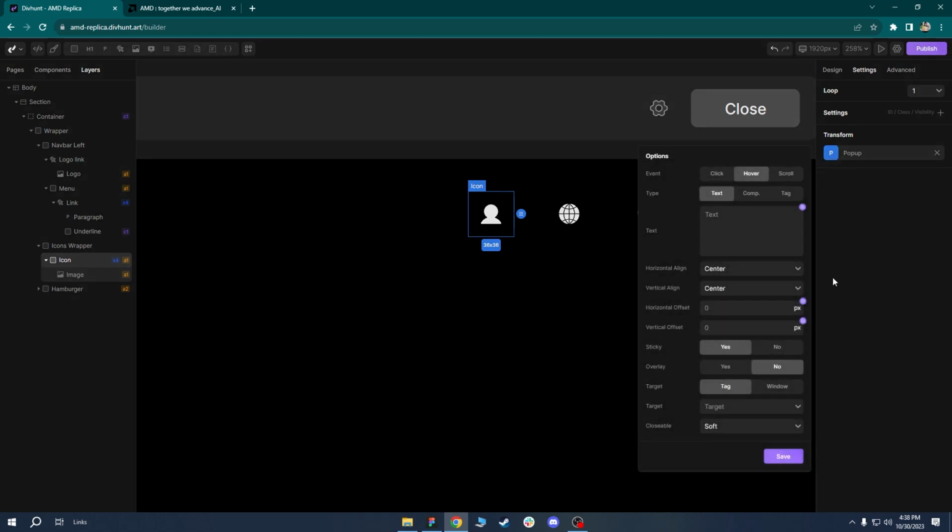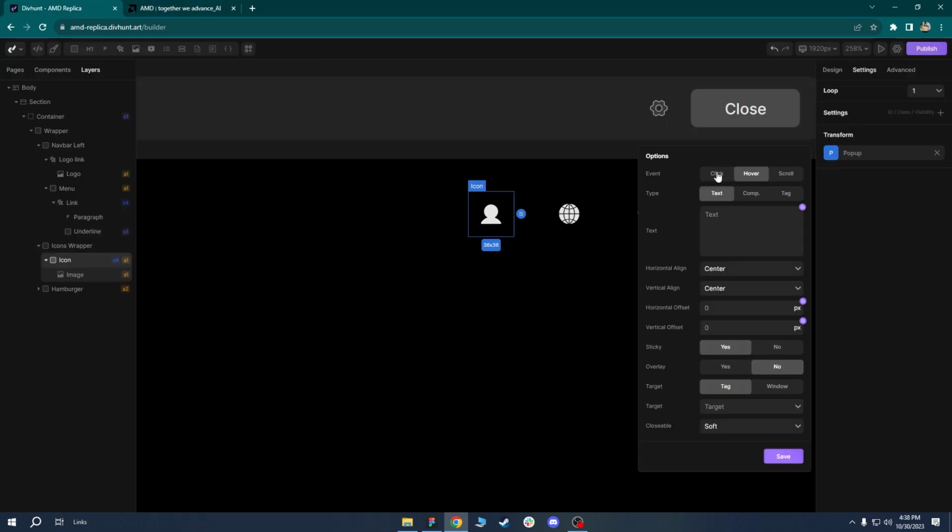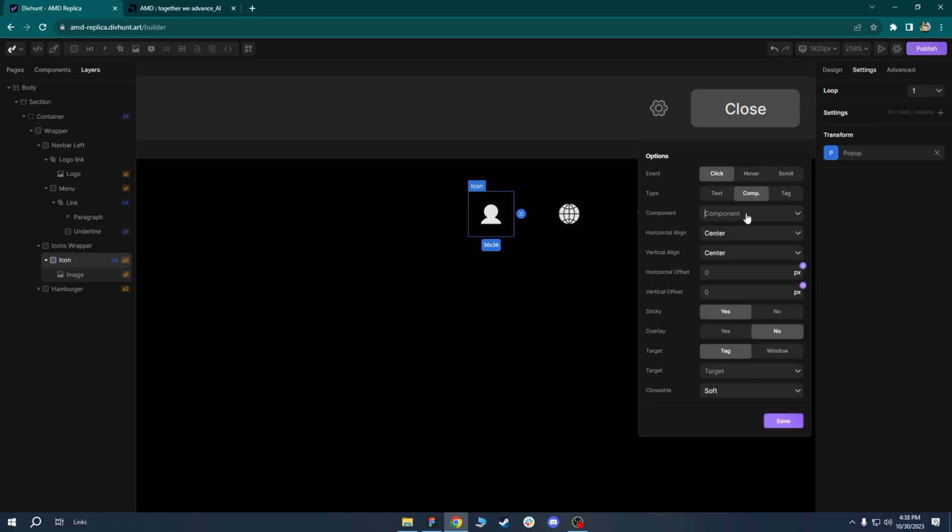Now in the settings, let's see what trigger they have. And they have it on click, so we'll also make it on click. Here I can choose the type. We made it through component, so I'll choose component. When I open it, here is the only component I have, and it's this navbar pop-up. Now let's go and add some additional settings here.